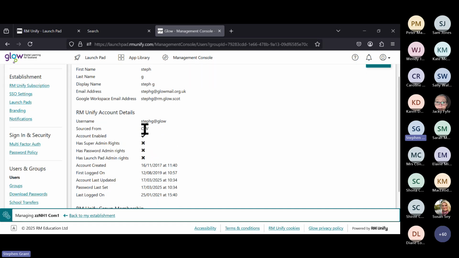So again, this is where we mentioned MIS or CSV, which is manually created. This one was manually created by myself some time ago, which we'll see just a few fields down. It is enabled and it does not have any admin rights. So it's not a super admin, it's not a password admin, and it's not a launchpad admin, and I will go over them a little bit in more detail shortly.